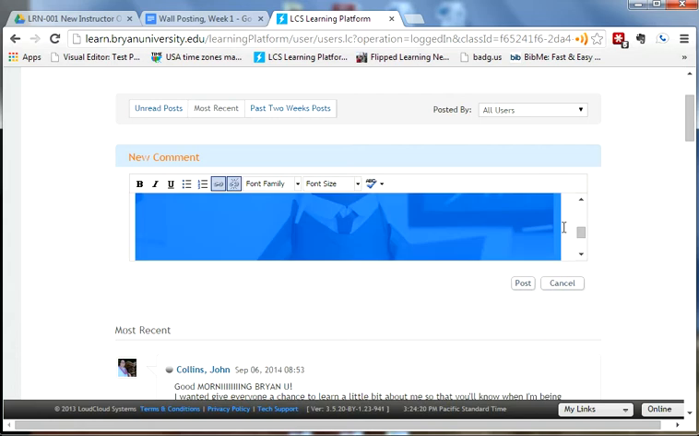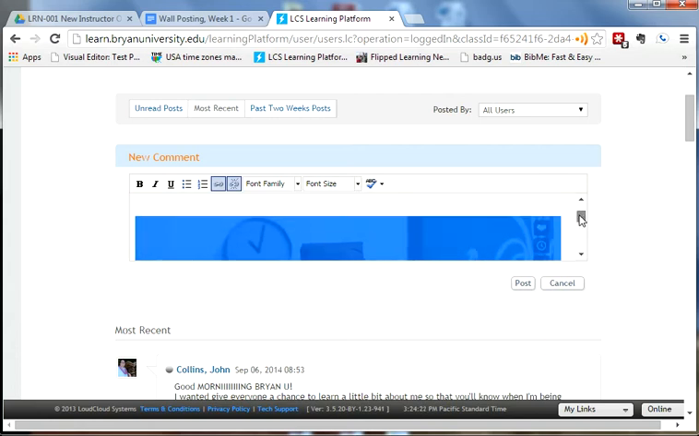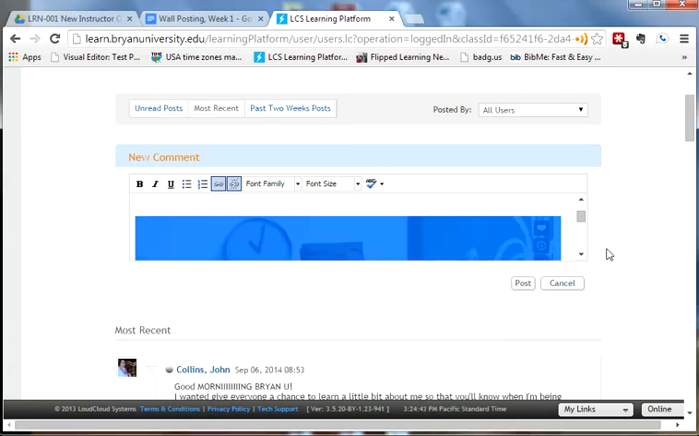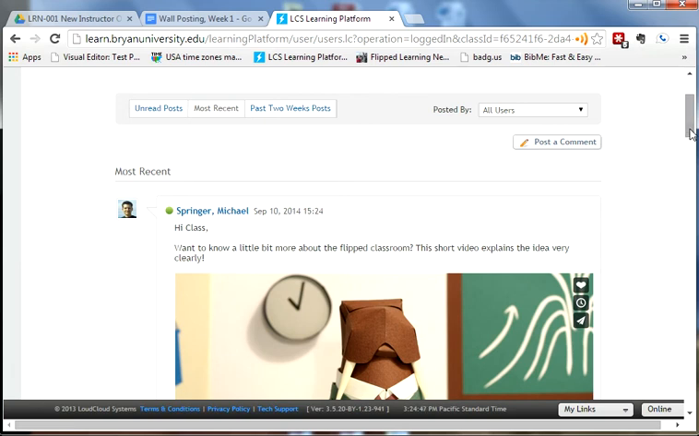And then just to make sure, I like to click on the image, and I can see that the link is highlighted right here. So that shows me that the link also copied and pasted. So I always do that beforehand just to make sure that the link came over. And I'm going to leave it on open link in a new window so that the student doesn't have to navigate back to LearnBryan after they've watched it. And that's it. That's all I'm going to have to do. I'm just going to click the post button, and there it is showing up on the wall.